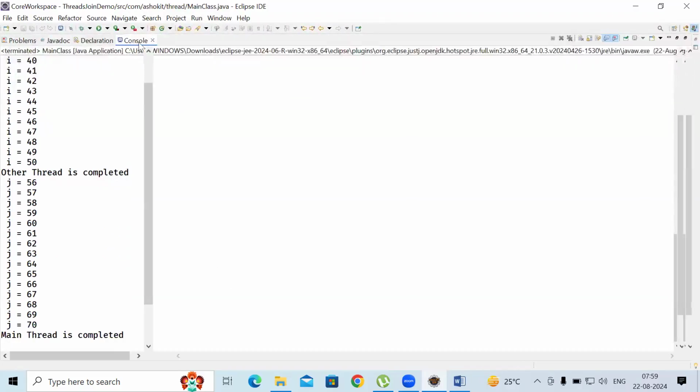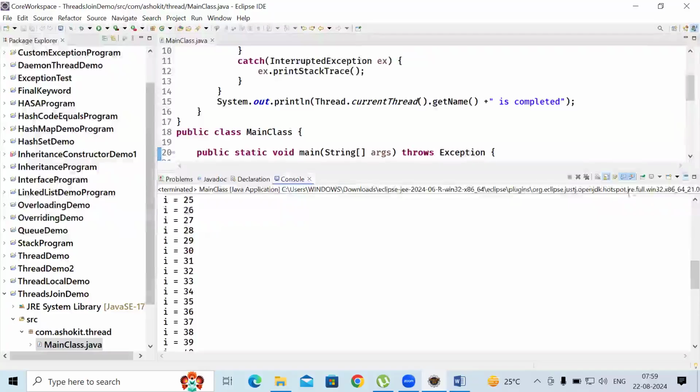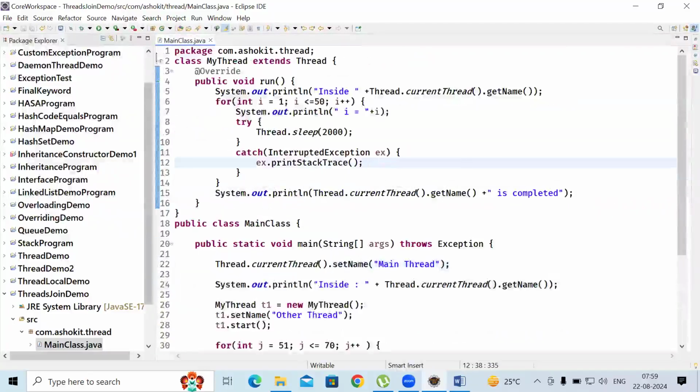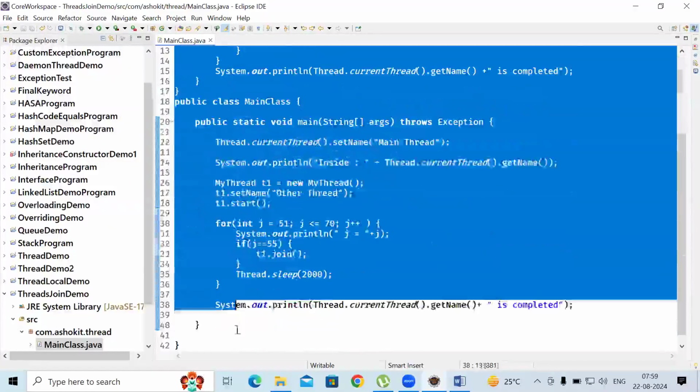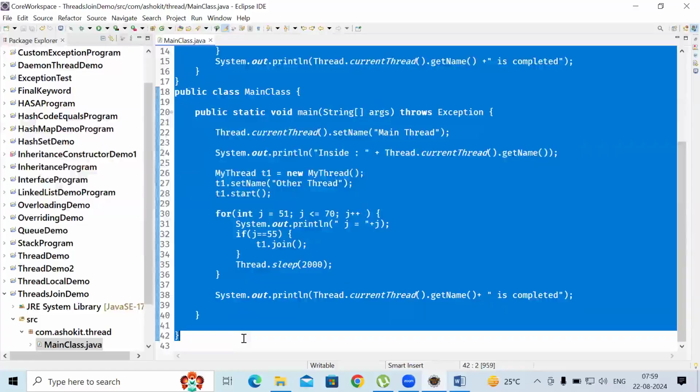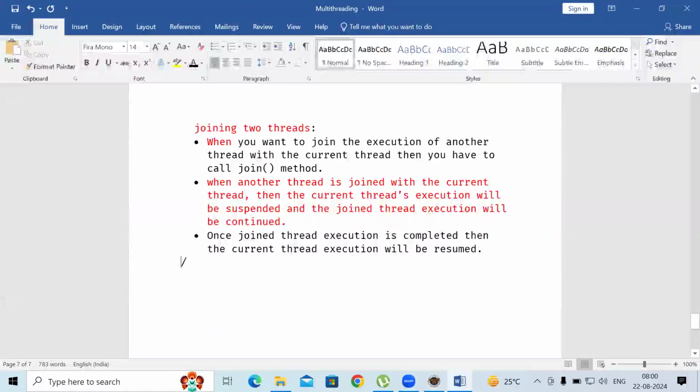Okay, so try to execute this program. This is the joining threads related example. Right, so I just want to copy this into the document as an example. Here's an example on joining the threads.